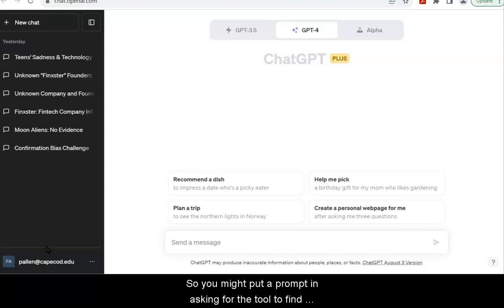So you might put in a prompt asking for the tool to find some very specific information, and it may fabricate that information. The developers of these tools are trying to figure out why that happens and how to keep that from happening. But this is related to the second problem, and that is that most of these AI tools do not give you references for where they find the information. So I'll give you a look at that.